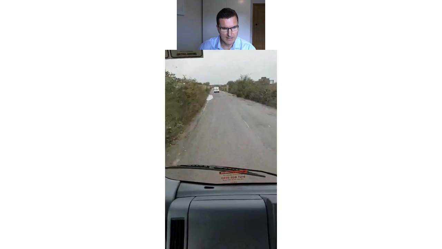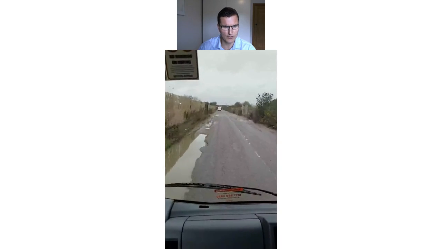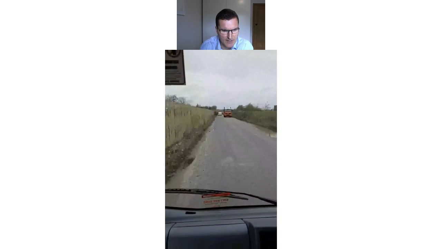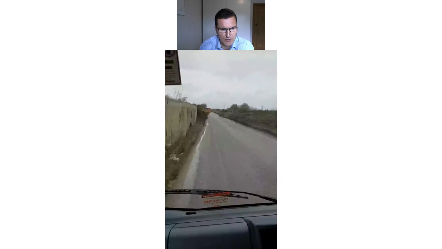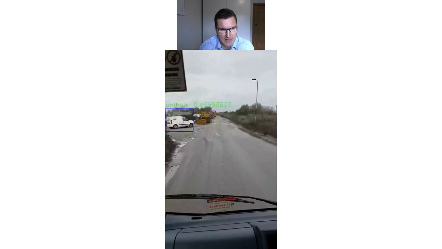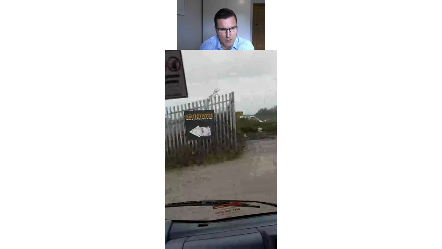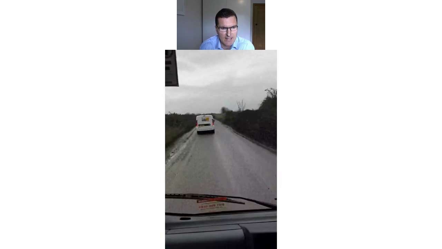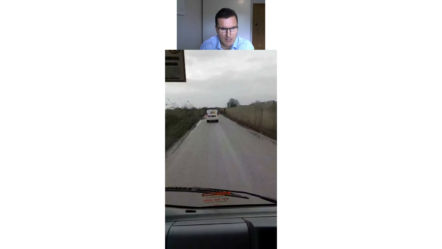So if we play this, there's no audio as far as I'm aware, so I'll just talk through this. What this is, is a camera mounted in the cab of a rubbish truck, I think. And as it goes along, it's got some software that's able to recognize the potholes that it's picking up as it drives along. Each time it detects a pothole, it will log that, it'll raise a case in CXM, and then that CXM case will then raise a case in Confirm for the highways team.